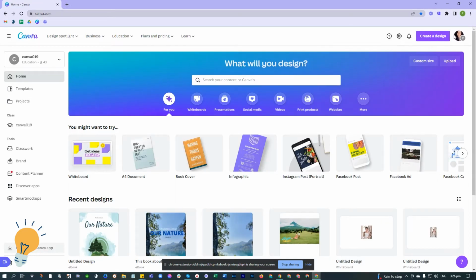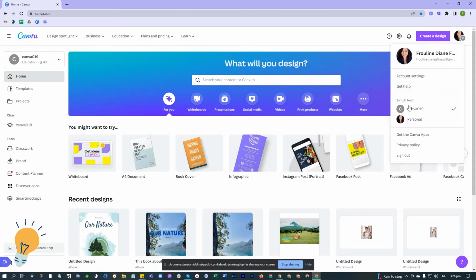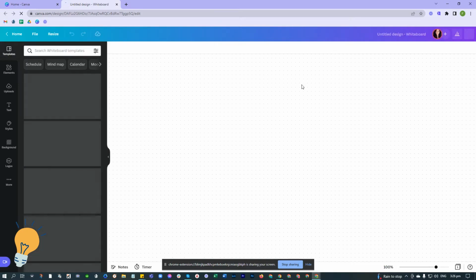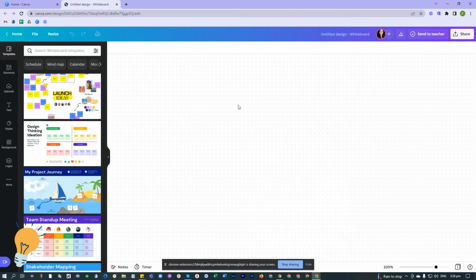You can log in to your account if you do have one. If you don't, you just need to create one. In my case, I do have my account. So all we need to do is just go to whiteboard. So you have this board that you can choose whatever photos you want.